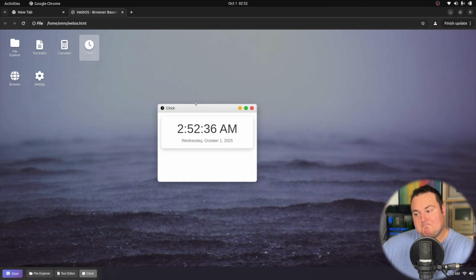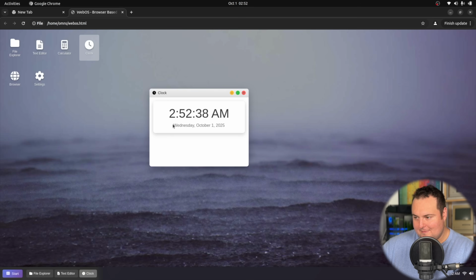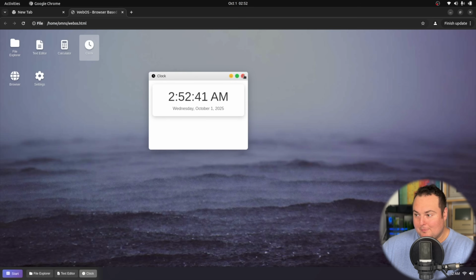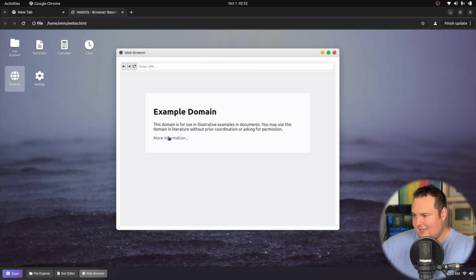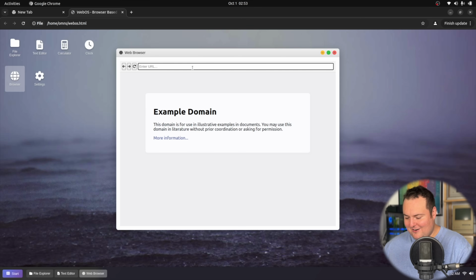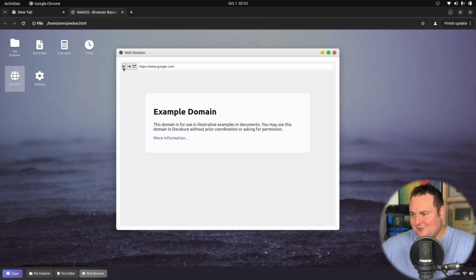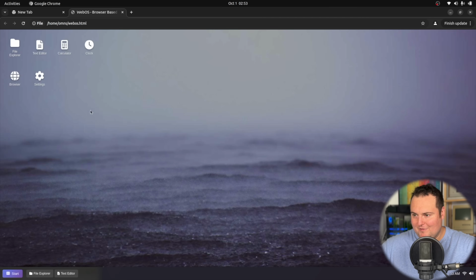Clock. Okay, not bad. That is the correct time and the correct date. A rather simple application, but I suppose clocks are rather simple. Let's do browser. Let's see what's up with this. Okay, example domain. It's for illustrative use. You may use this domain in literature without prior coordination or asking for permission. Very good. So I don't have to worry about anything there. Whatever I typed in wouldn't have made a difference. Okay, but again, just good looking, but not very interactive.